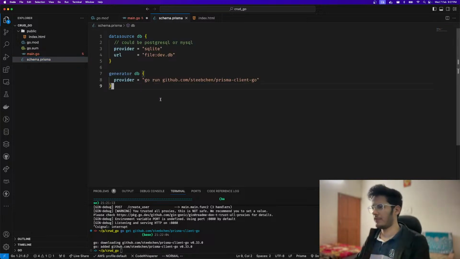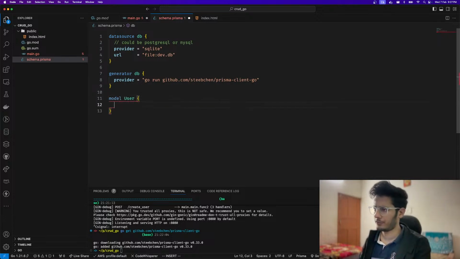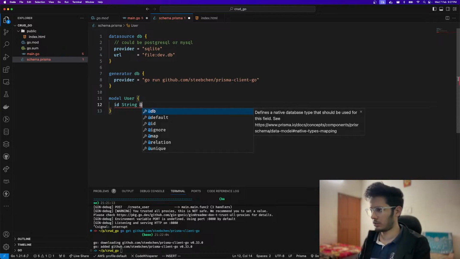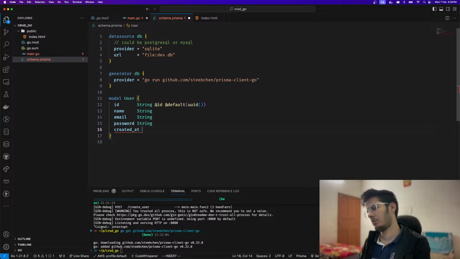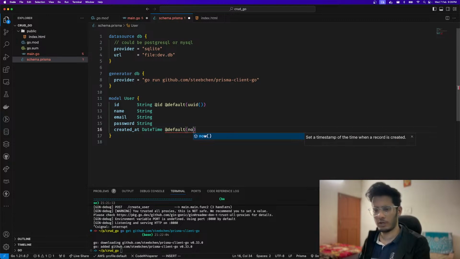Wait. So we have a Prisma file. Let's quickly write a model. So I'll say model User. And then you say ID is a string, it's the ID, and the default is UUID, and there's a name, and there's an email ID, and there's a password. Whatever, nothing fancy. Created at, which is a DateTime. The default could be now.